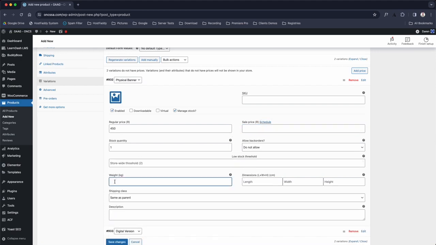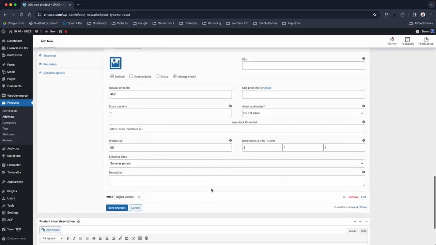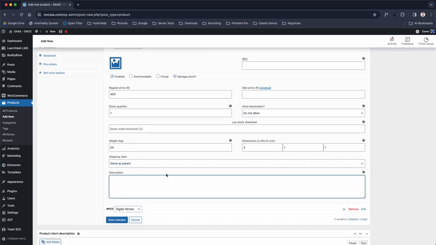So we know a banner's not going to weigh much, so we'll say 0.5 kg. The dimension, the length is 3 meters, width is say 1, and height is 1, just like that to make it simple. Shipping class, we don't have to worry about that for the time being. Then this is the description for the item. So I'm just going to put in here, this is a physical banner, just like that.